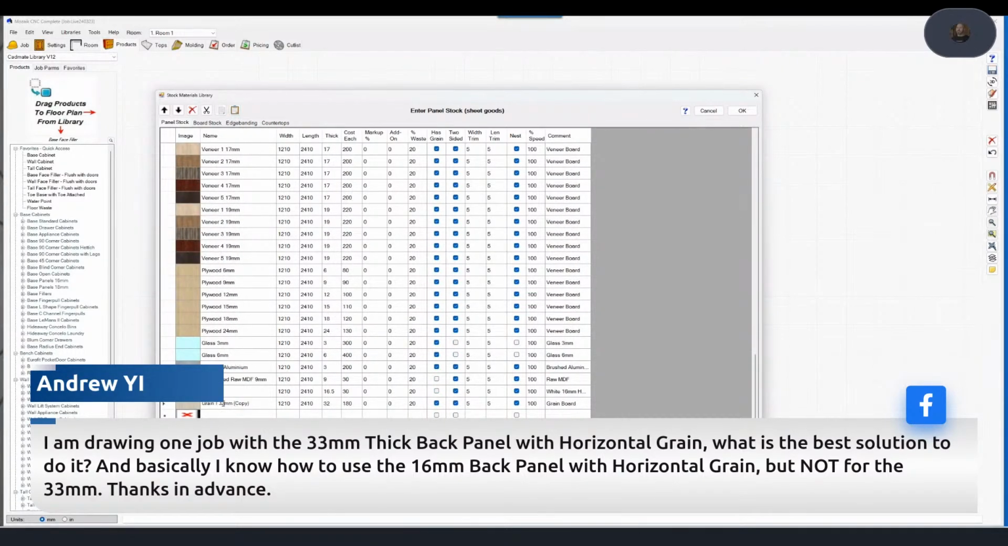I'm going to go ahead and make that 33 millimeters and just get rid of the word copy and go ahead and change the thickness to 33. And it's going to ask you if it's too thick and is it correct. Just say yes to confirm. So now that I've got my material in there, the next step would be to create the material template.